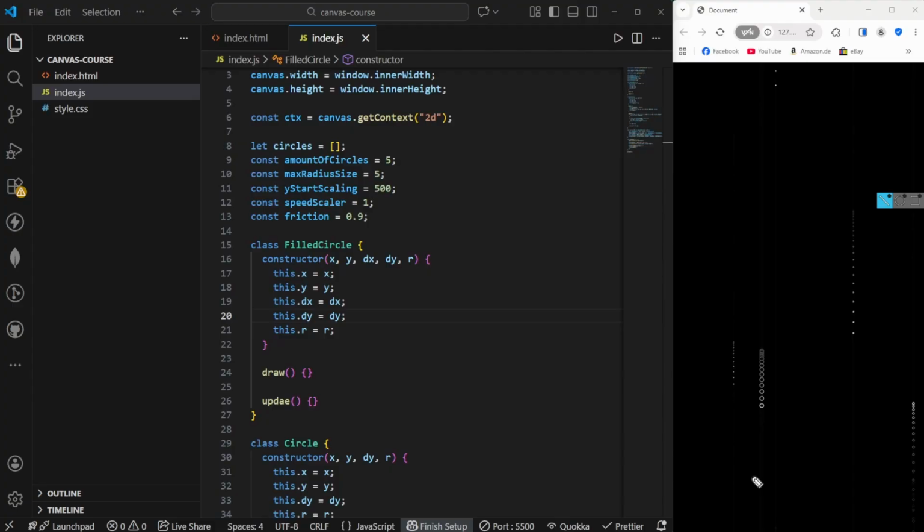So actually let me draw an example for you. So once our circle hits the bottom, we then want to spawn all of our circles essentially at the point where our big circle is at the moment. So all of our small circles will by default have the x value of our big circle. So FilledCircle will have the x value and the y value of our normal circle at the moment at which the big circle hits the ground.